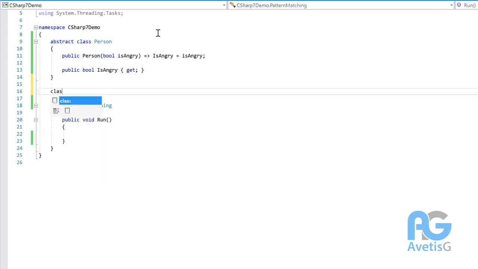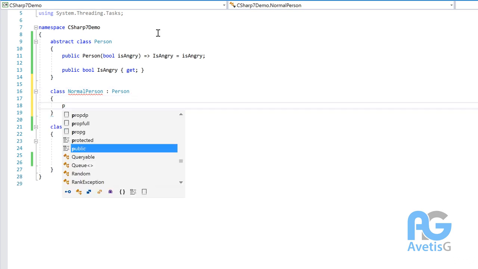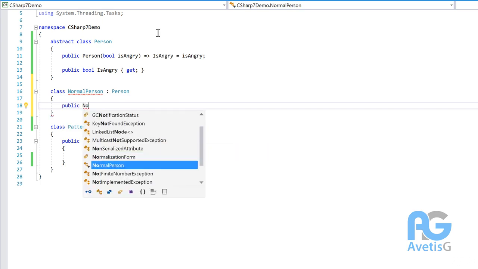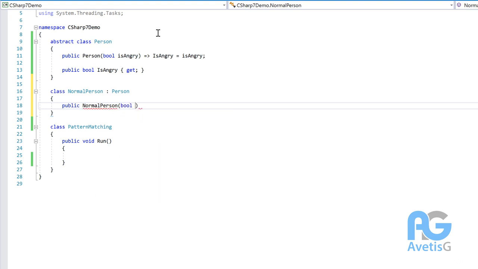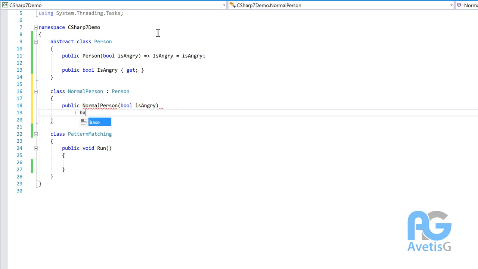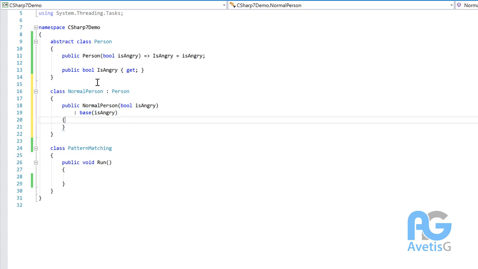And then I'm going to go ahead and create two other classes. NormalPerson. It's going to inherit the abstract class Person, so it can inherit its constructor and the IsAngry property. And then we're going to say public NormalPerson. It's going to take in bool isAngry, and then it's going to pass that isAngry into the base constructor, which is going to go to this constructor and then set the property on the base class. And we've gone over this, so you should know all about this process.